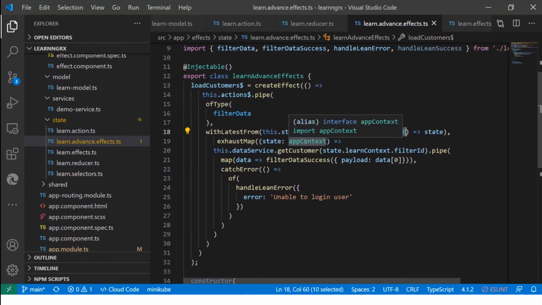So this little thing called app context represents the entire structure of our application. We want to get the state, and then we want to grab it. So in this case, we want to grab that ID we want to filter by. So this is the filter, the customer filter piece. So this is just a way to grab state out of the store and pass it into an effect.